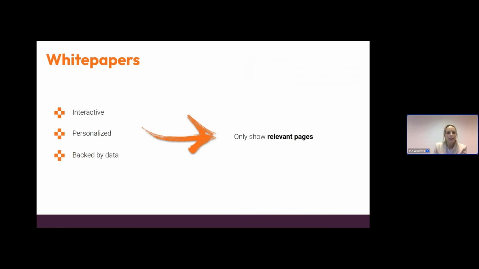Then white papers again. So make sure that they are interactive, personalized, and backed by data. So it can be an end result of asking a survey or an assessment you are doing, and only show the relevant pages. No one has time to read 50 pages when only 5 pages are relevant. So only show the relevant pages to people to get their attention.